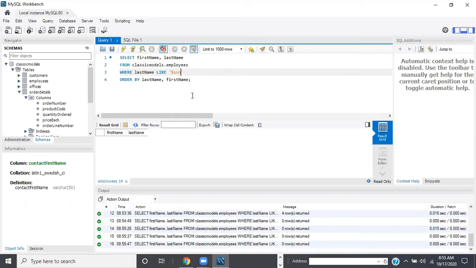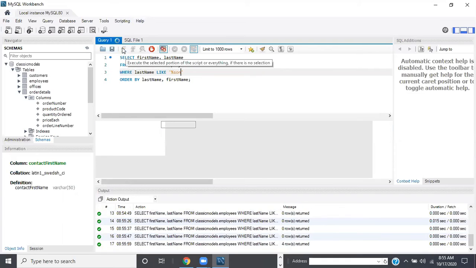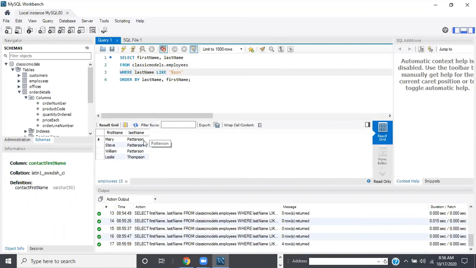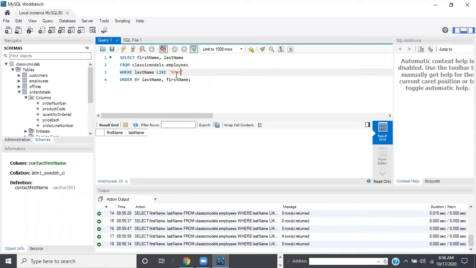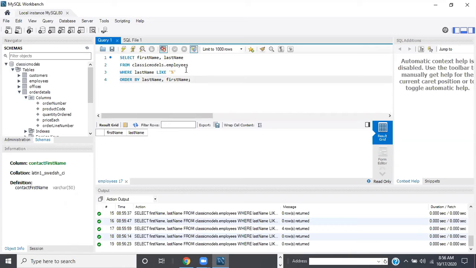SON gives me Patterson. No, it is case sensitive. So PAT, capital P, AT, that should give me all the Pattersons, but it doesn't. Not sure why. Well, I have to come back to that. So I have SON.